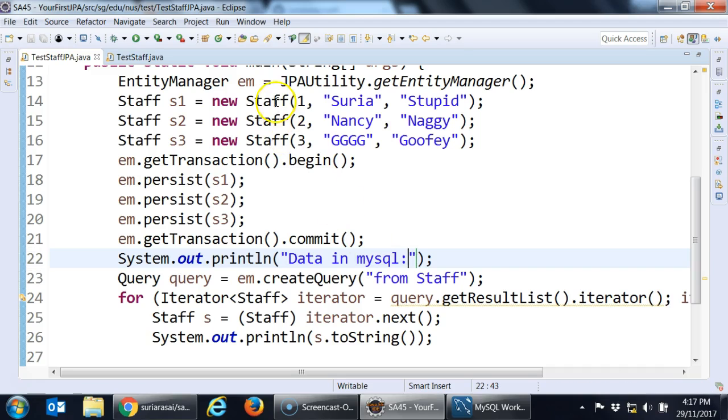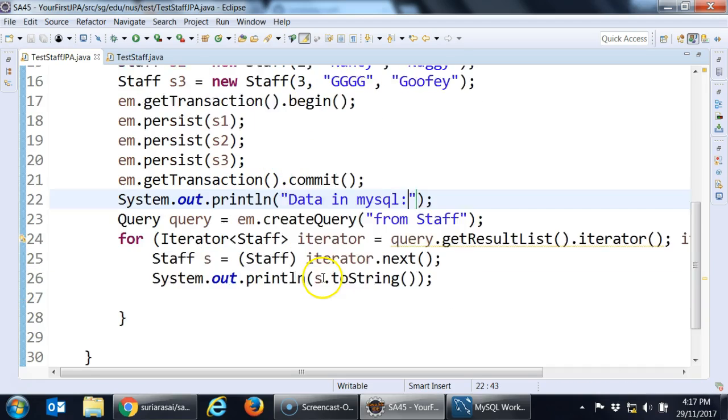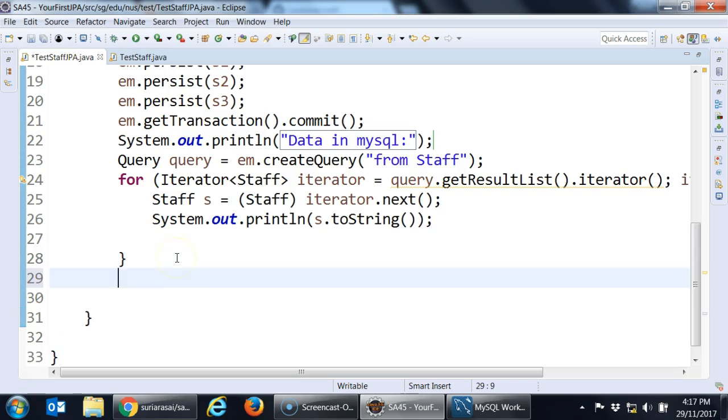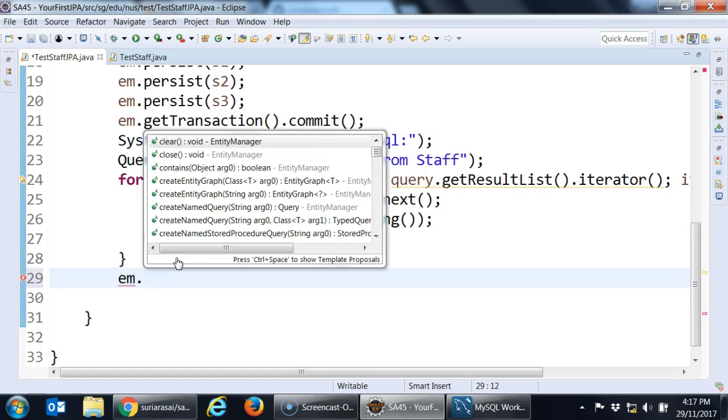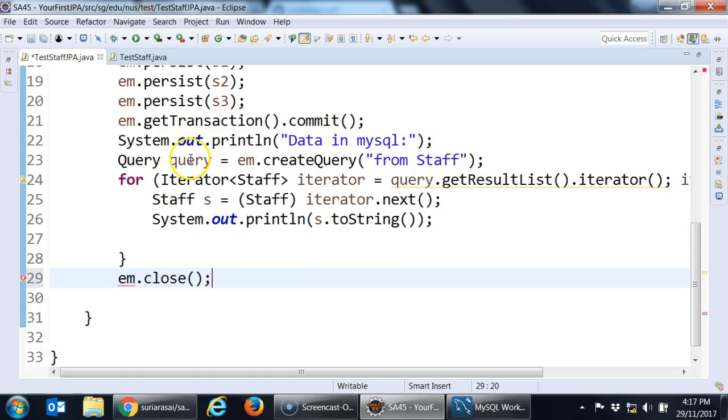So first thing is you insert, second thing is you read it from there. And that's enough. You can simply say em.close, so this releases your entity manager. Just like you say connection.close, you can say em.close. So can we see if it runs? I don't know. Let's see.